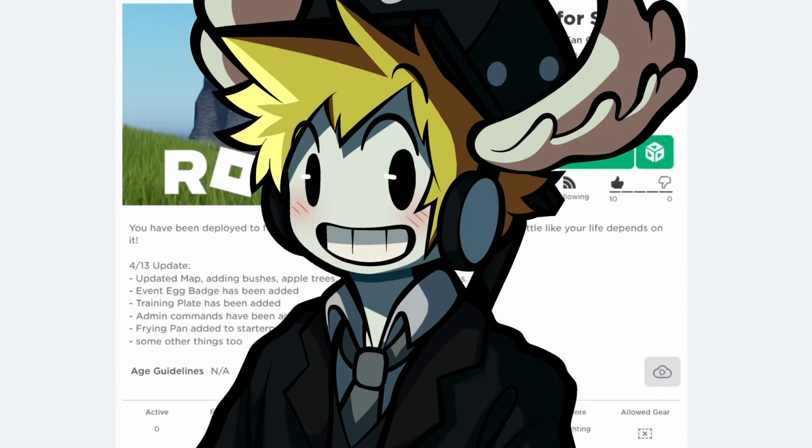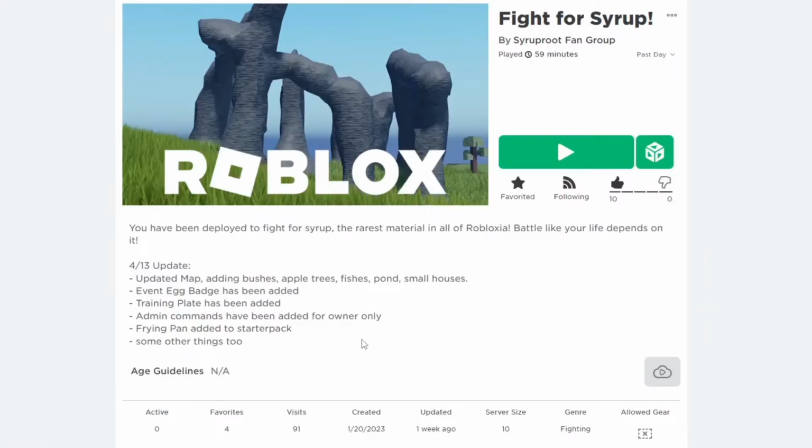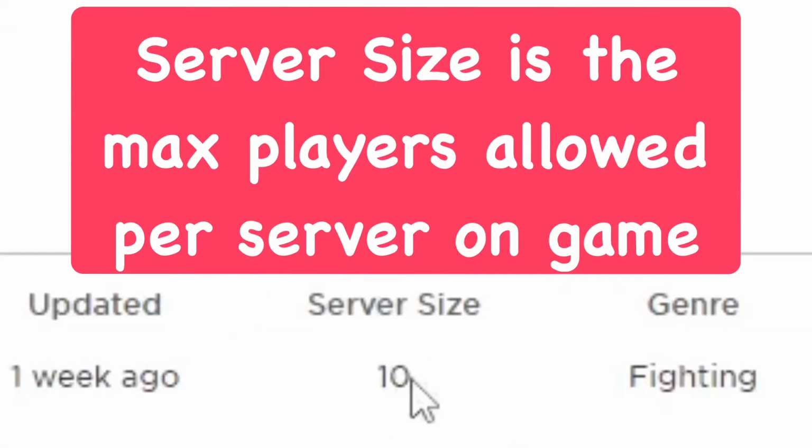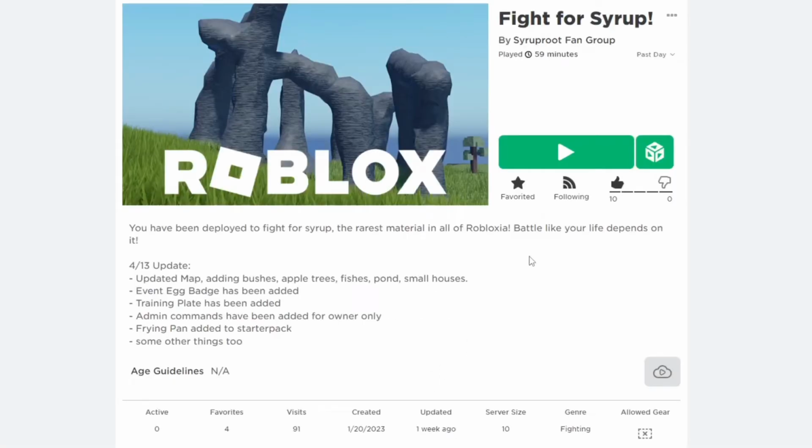It's Super here. In today's video, I'm going to show you how to change the max player size for your games on Roblox, which is actually pretty easy to do. As you can see here, this is my game, and this is the current server size, which is 10 players max per server. Now, I'm going to go ahead and show you how to change this max player number.